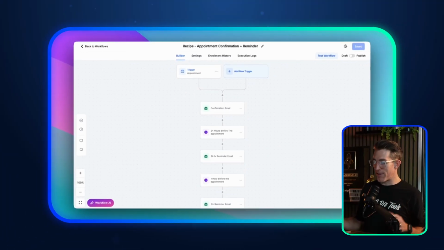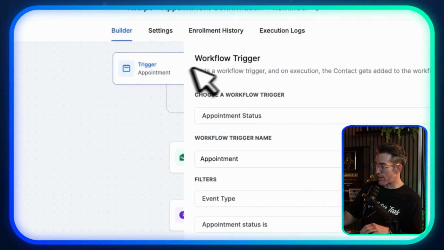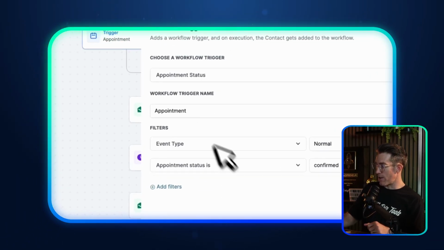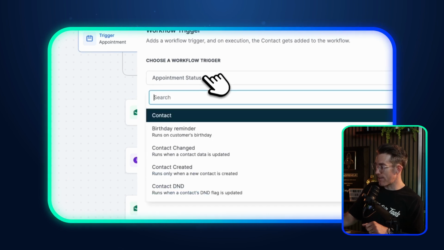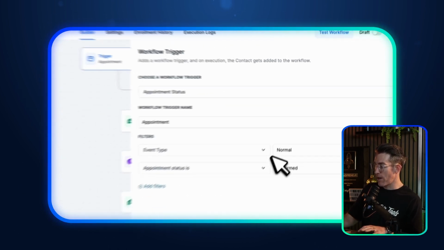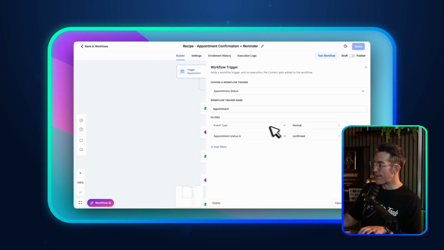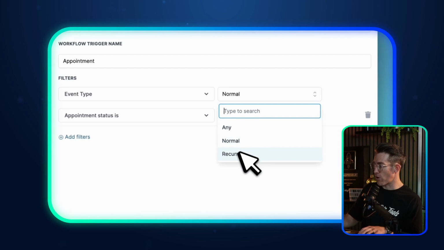With the recipe open, you see there's two aspects of a workflow. There's a trigger, what determines how they get started in this automation. And there's the actions that happen. So our trigger here is the appointment status, which is the trigger they have by default. So when an appointment has the status of confirmed, which would happen if the appointment is auto-confirmed, and they have the event type filter on here for normal.